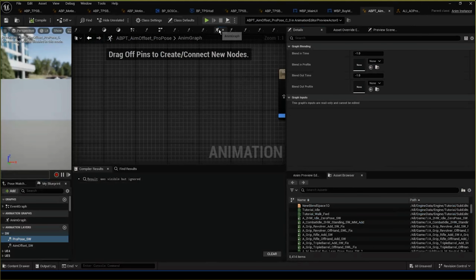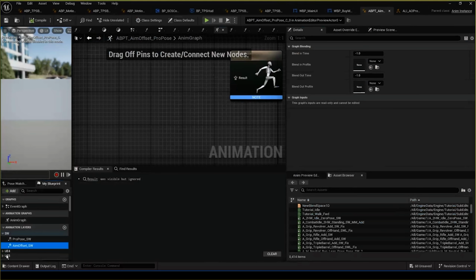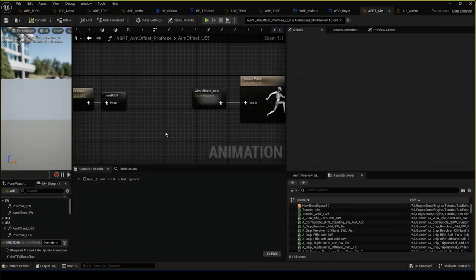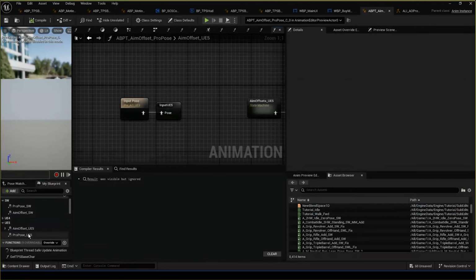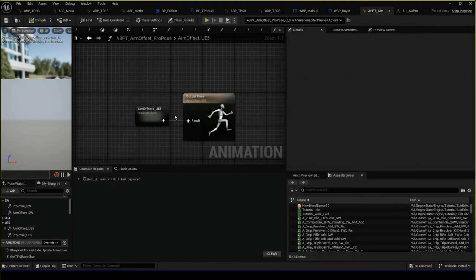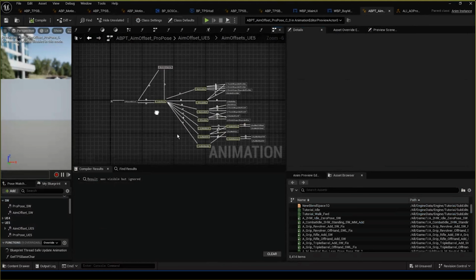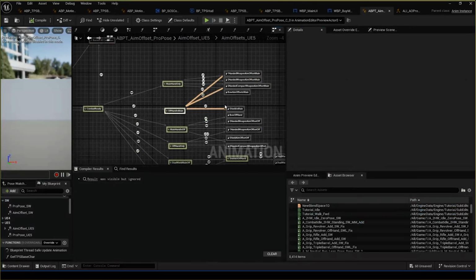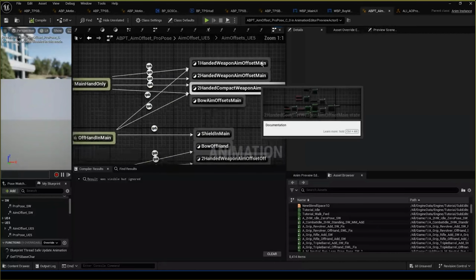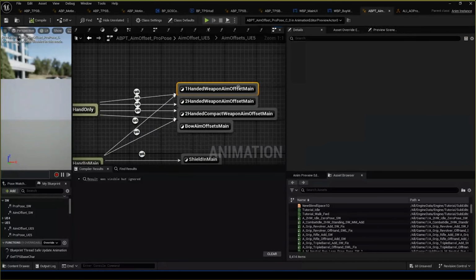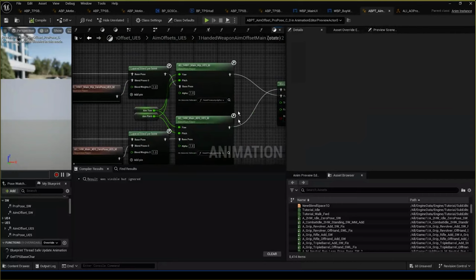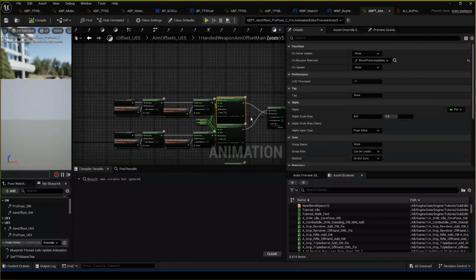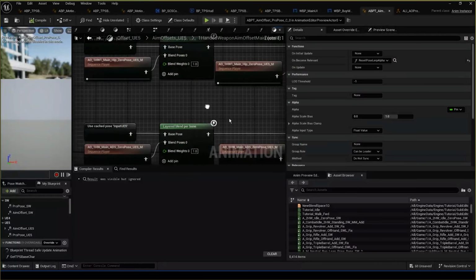Now, to make the animation work for our new custom character, we can actually go to this one. This is aim offset UE5. If we go in here, we can see all of these are basically the same as the old aim offset state machine. Okay, and we can go into one of them and start retargeting these animations. I suggest we do this one by one.